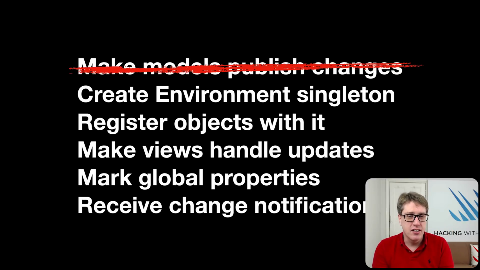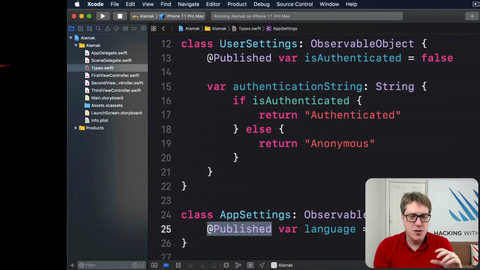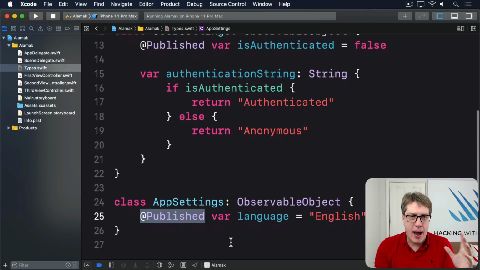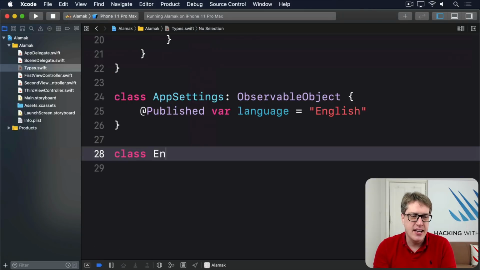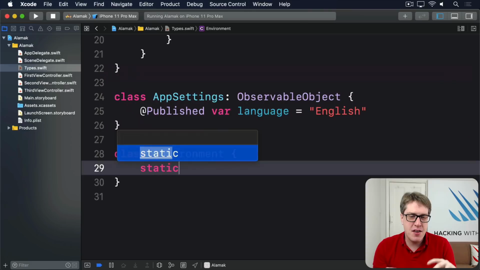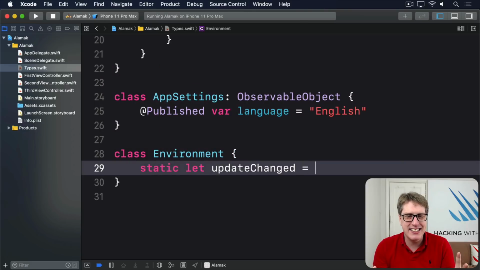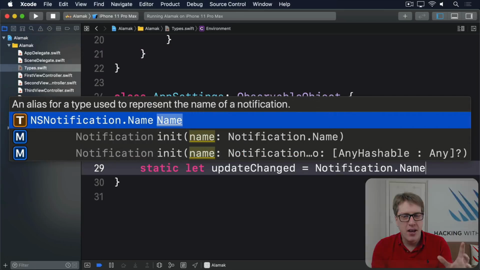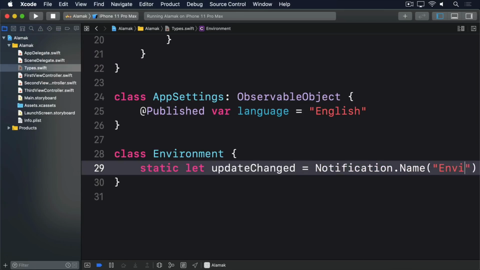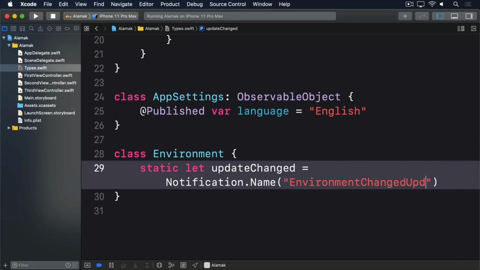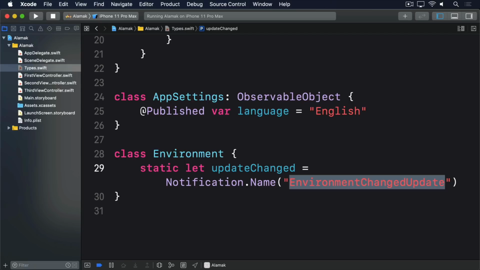The second task, create an environment singleton. Fine, let's do that now. So back in code, I'm going to scroll down in types.swift, add a new class down here, the class Environment. I'll say this thing has a property, which is static, which is a notification name. The message you're going to send out to the world saying, I have changed, what do you want to do? And it's got a unique string, environment changed update. So you can post that to notification center and have things respond appropriately.